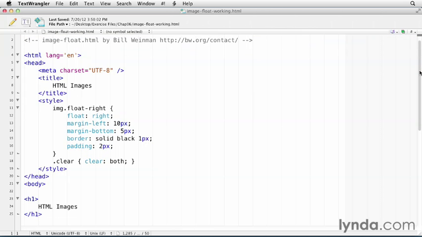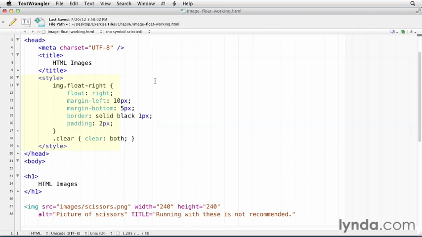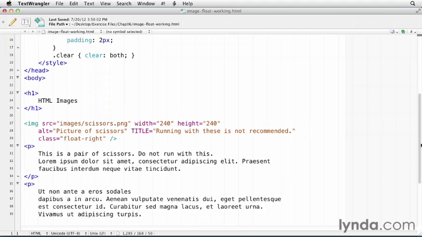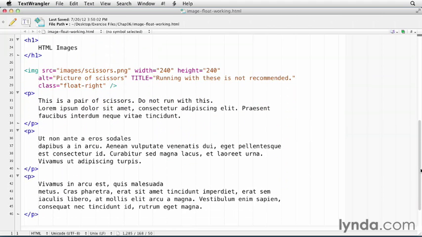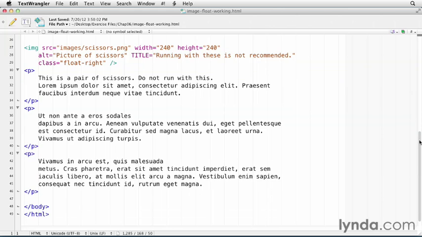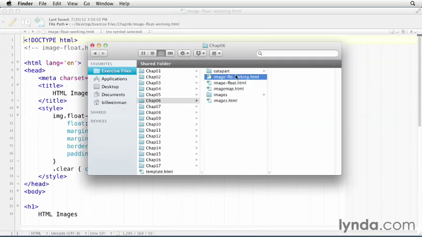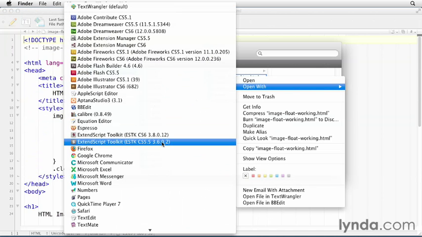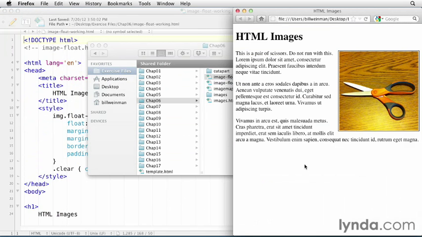You notice a few things here. Up at the top, we have a style for floating right an image. And then down here, we have an image that uses that class float right. And we have some text to flow around the image. So let's go ahead and load this up in the browser. And there we have our image of the scissors with text flowing around it.